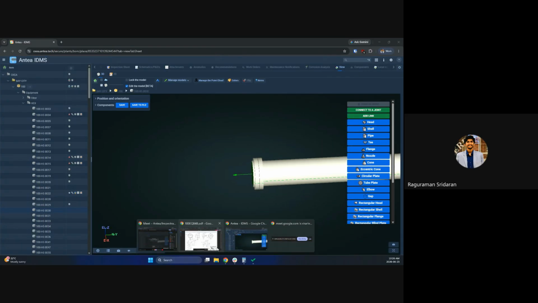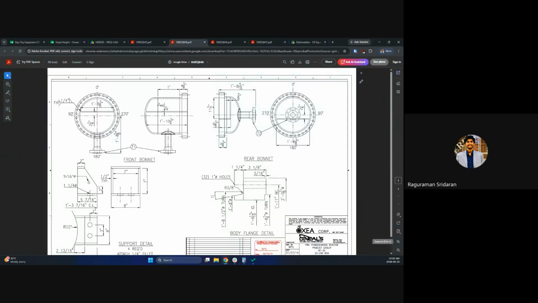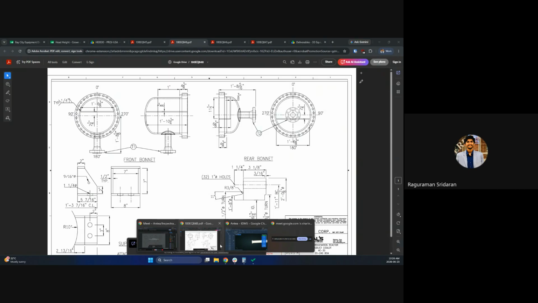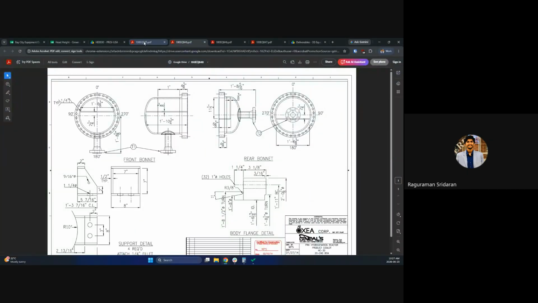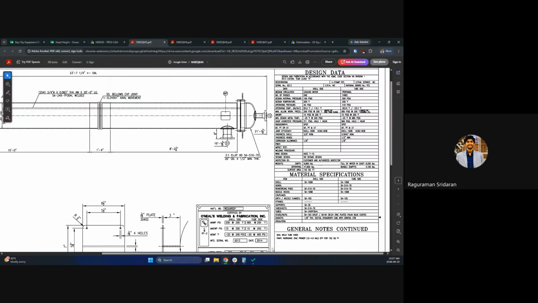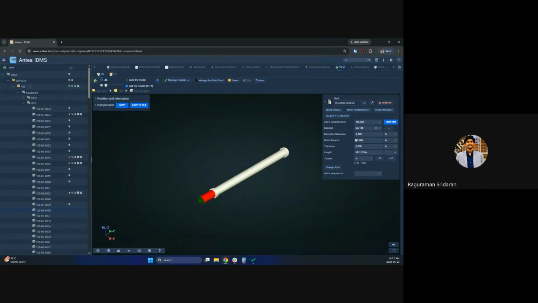Now we are going to create this shell course for the channel. So for the channel, we just go here and select shell as a component, and we say here as channel course, and save this information. And probably it's going to be the same material for the shell, SA106B.